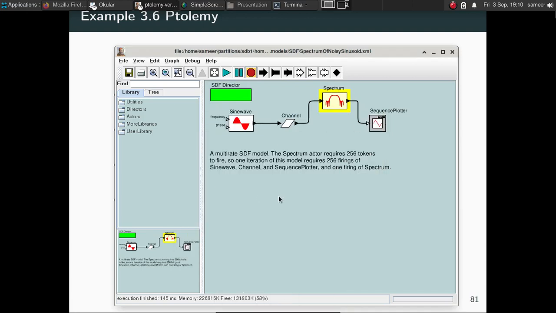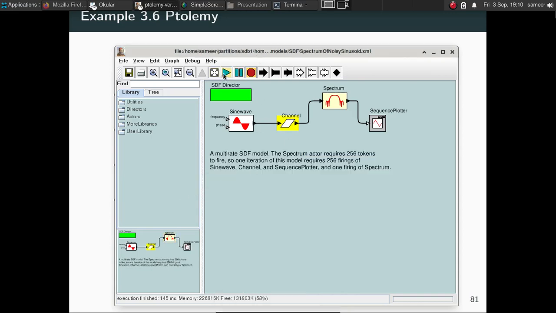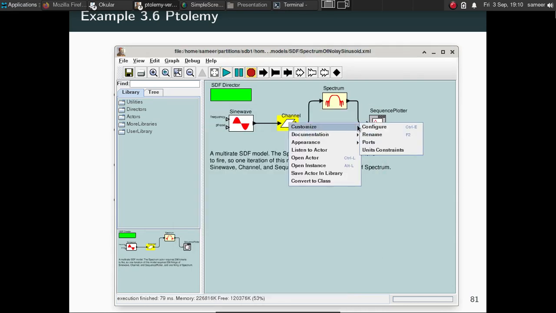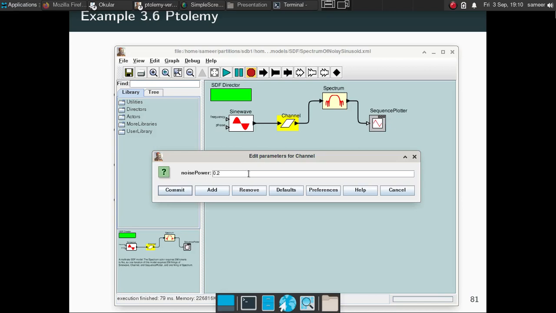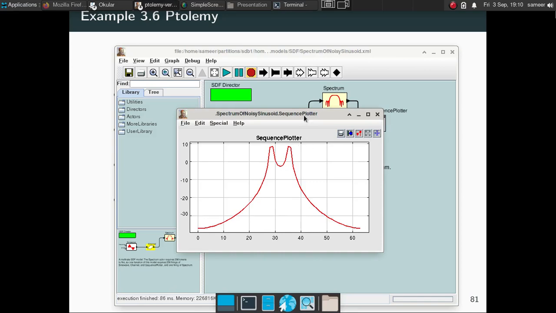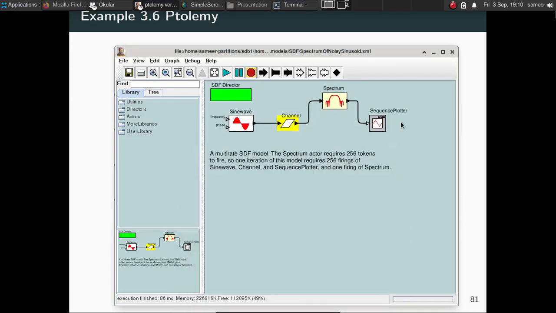So basically what this does is take a sine wave and pass it through a channel which is a noisy channel. The noise power is quite low. You can also increase the noise power to 0.2, and if you run this, you get a different plot. What if the noise is 0? If you put 0 noise, it doesn't have any noise, and you just get the spectrum for the sine wave. Okay, so this is an example that I wanted to talk to you about earlier.